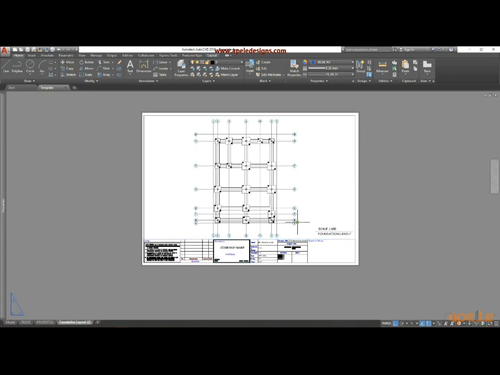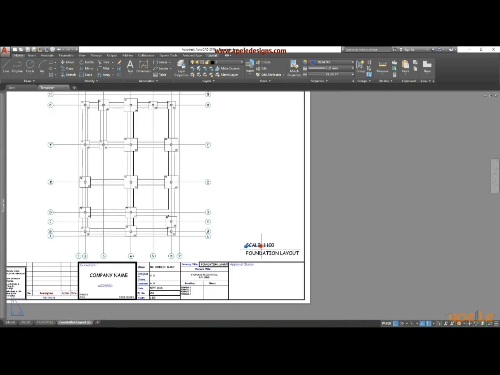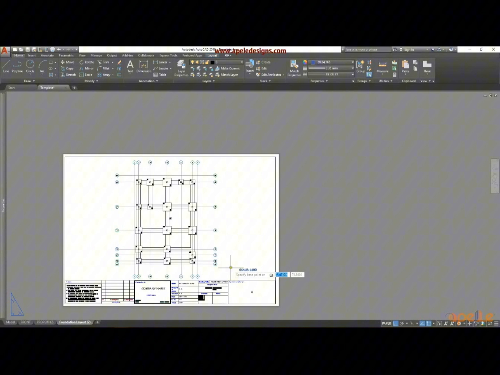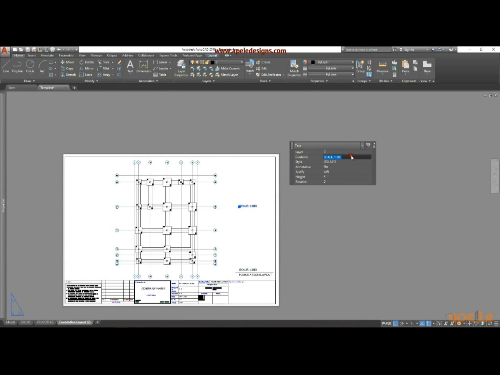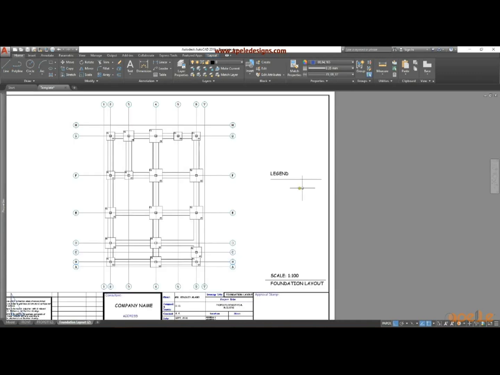The next thing we'll do is to create a legend for our foundation plan. I'll zoom in a bit. Just the same way I did it, I'm going to copy this text and move it upwards. I'll call this legend. Do the same line. Okay, let me change the line type to continuous line. Select this to make it a continuous line.